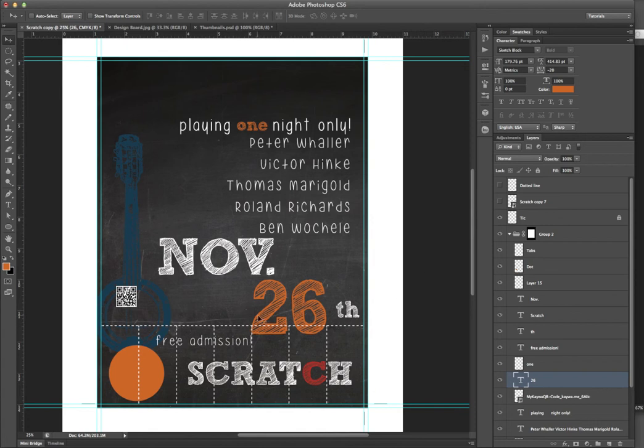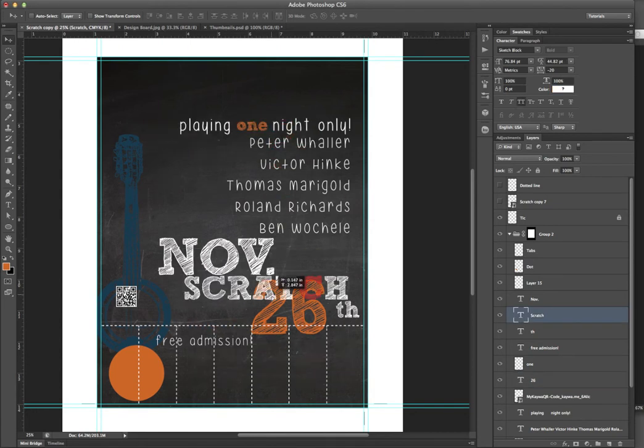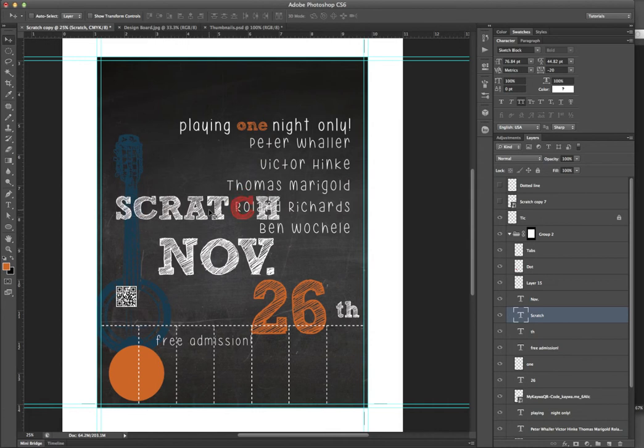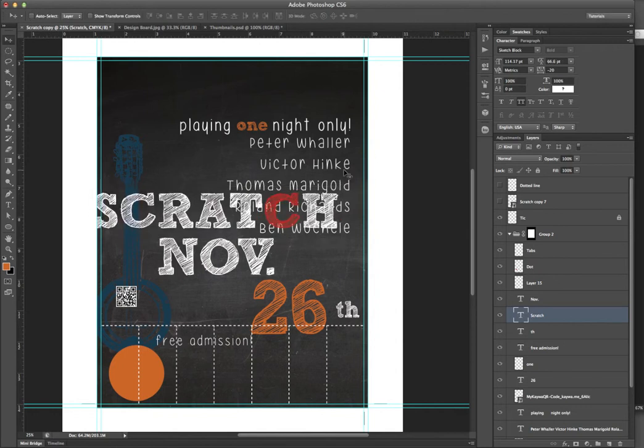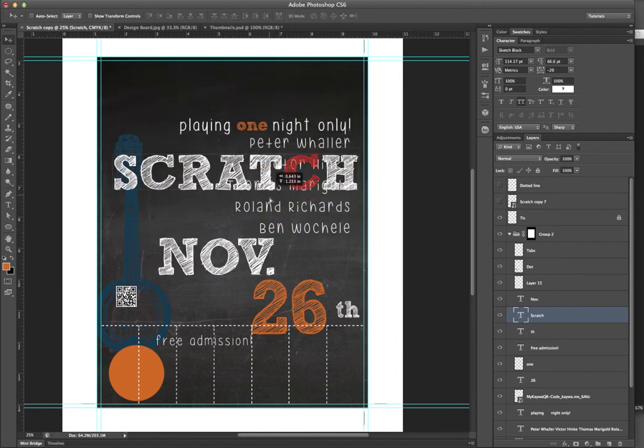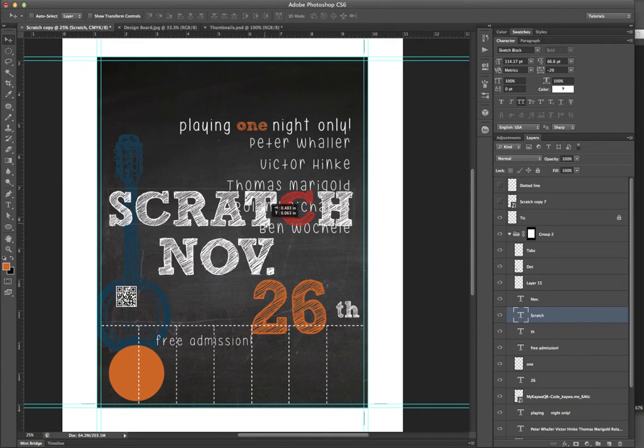Okay, so I have assembled all of the pieces that I want on this design. So the next step is deciding what gets the most attention, what's the most important, and what order I want things to be read in. Now, typically you want the name of the group if you're doing a music poster, or the product, to be the thing that has the most attention. And you can do that a bunch of ways. So you can make it bigger than everything else on the design, or whatever it is you're making.